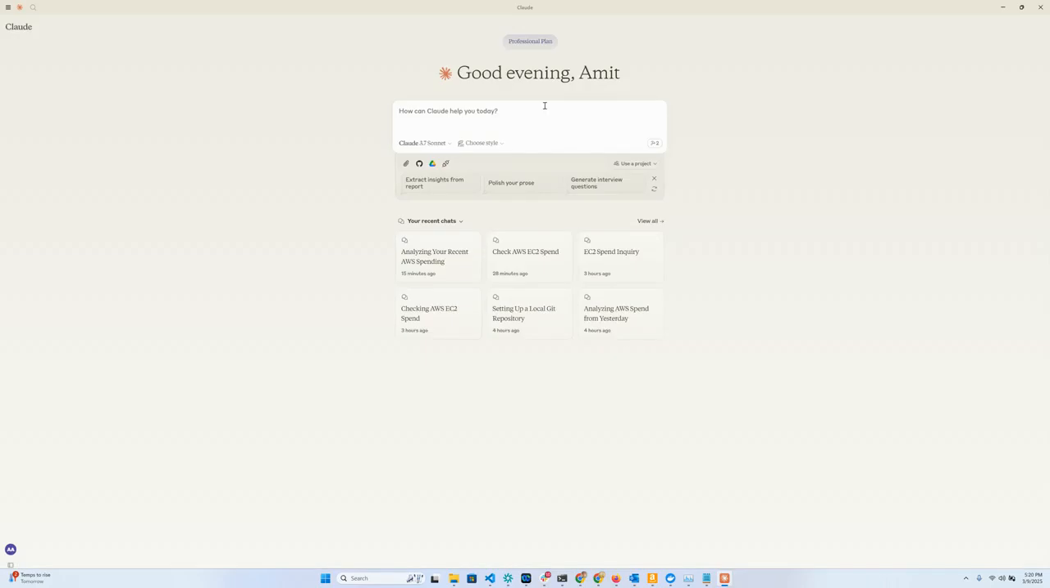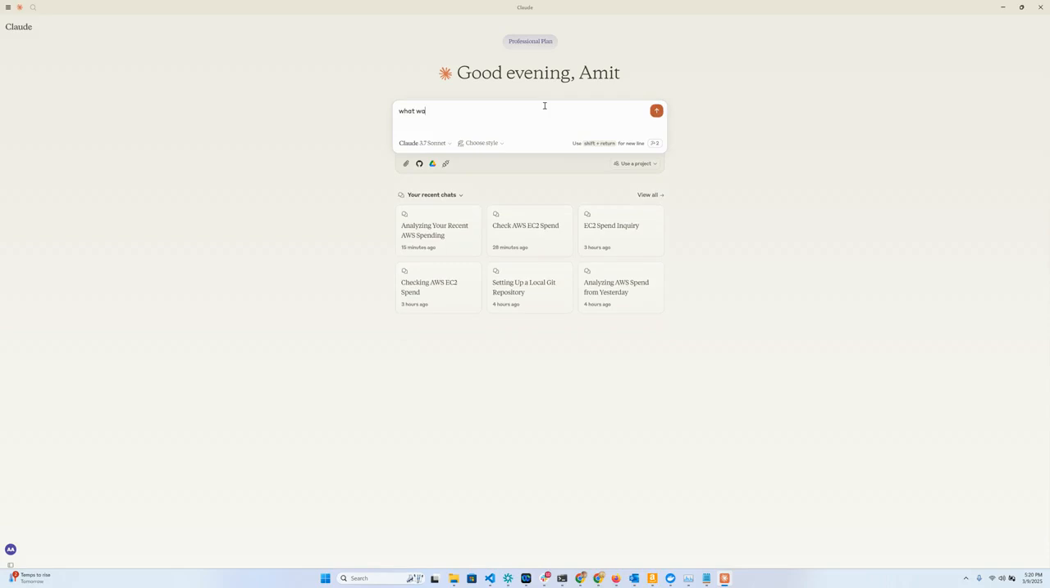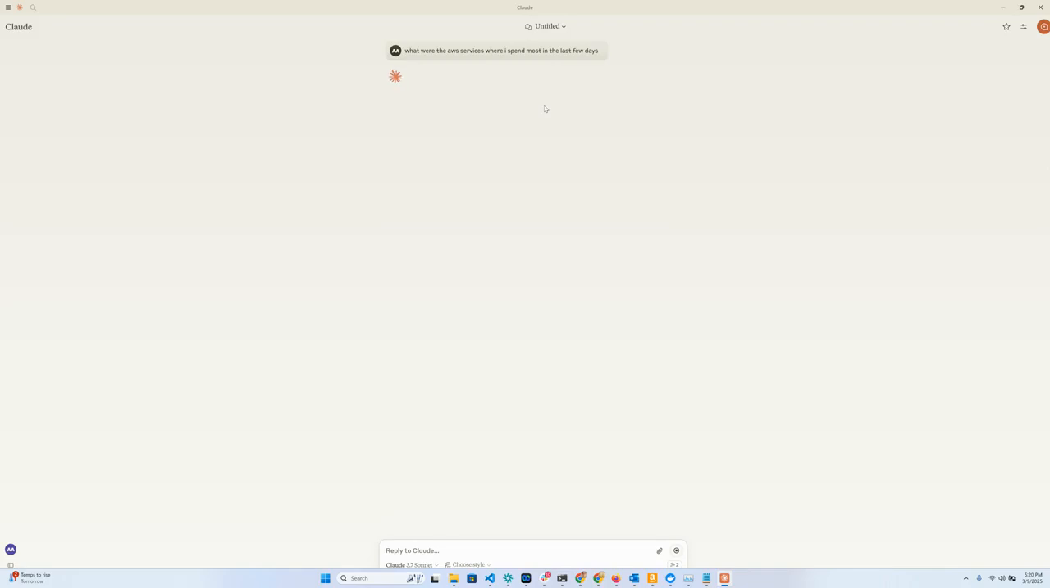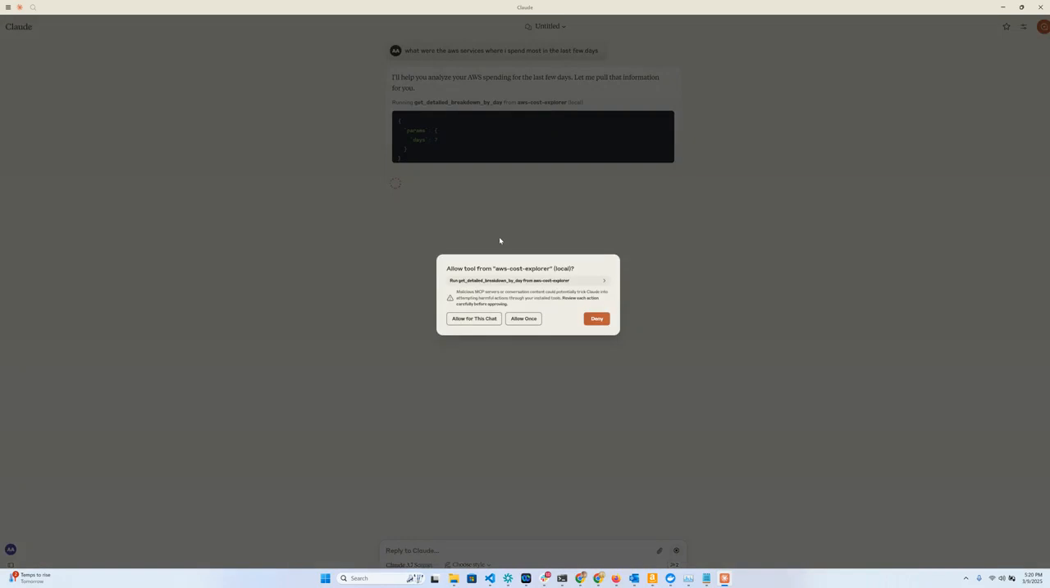So let's see if we can ask Claude some of the questions for which it will need to use those tools. So let's say I ask it, what were the AWS services where I spend most in the last few days. This is a simple question that I would like to get answered. And normally I would have had to go to the AWS Cost Explorer console to get this answer.